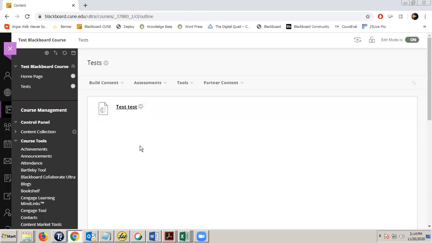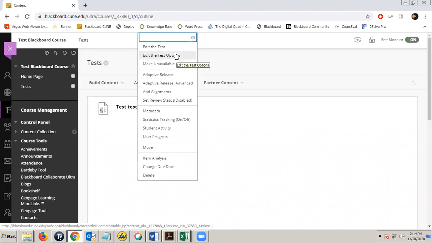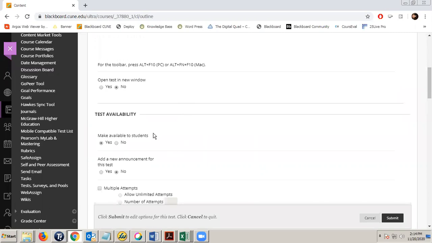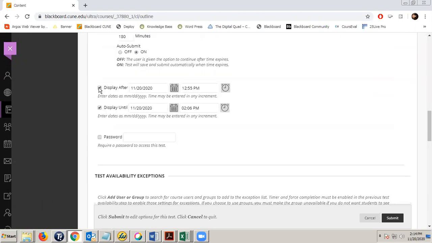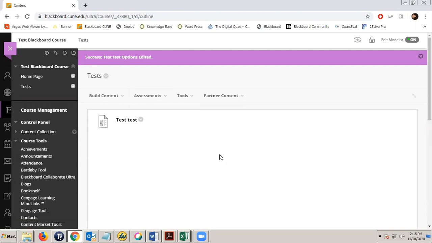And if you want to change any of your options, you would just click the down arrow next to your test and go to edit the test options. Edit the test and edit the questions. Edit the options. It'll take you right back to the screen I was just at, and if you need to change anything, if you want to make sure it's available, if there's something wrong with your settings, you would do that here. Change your settings here, and then click submit. And that's all. That's how you would change your settings for your test.